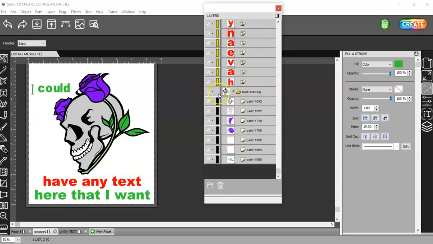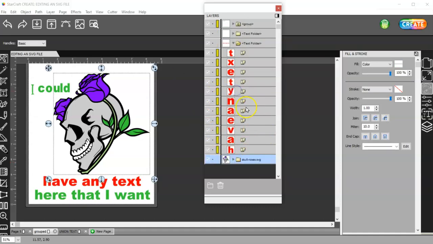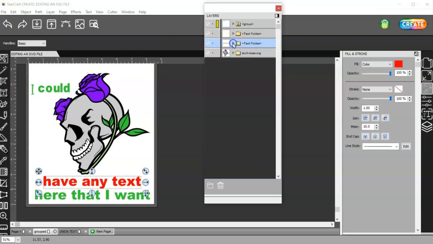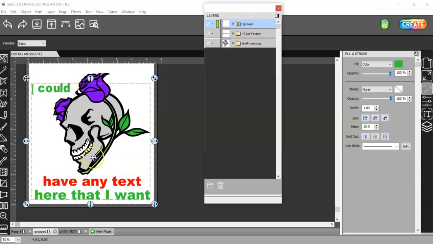All right. So now this is my graphic here. So I know I need that in one group. That's my skull and my roses. My text, red text, is all in one group. This text folder, if I turn it off, it does nothing. I can go ahead and delete that. And then I have my green. So I have my green text, my red text, and my skull.